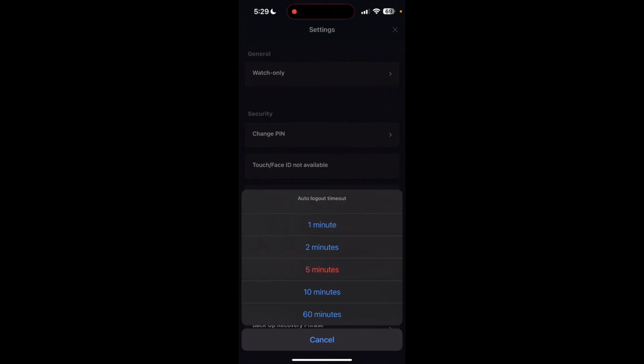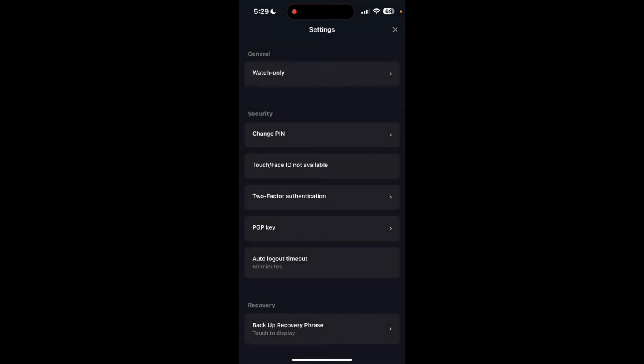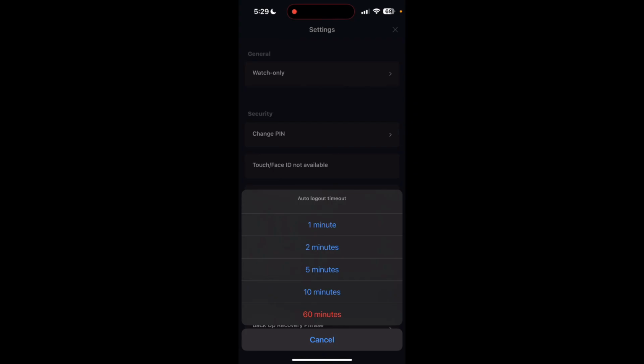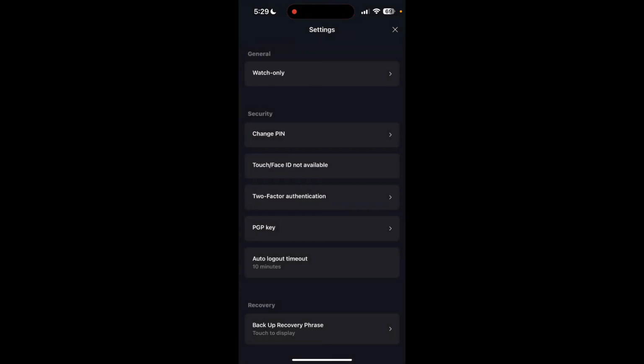It is set to 5 minutes as default. You can set it as 1, 2, 5, 10 or 60 minutes. Click on the desired time you want and your auto logout time will be changed. So that is how you can set auto logout time in Green Crypto Wallet.